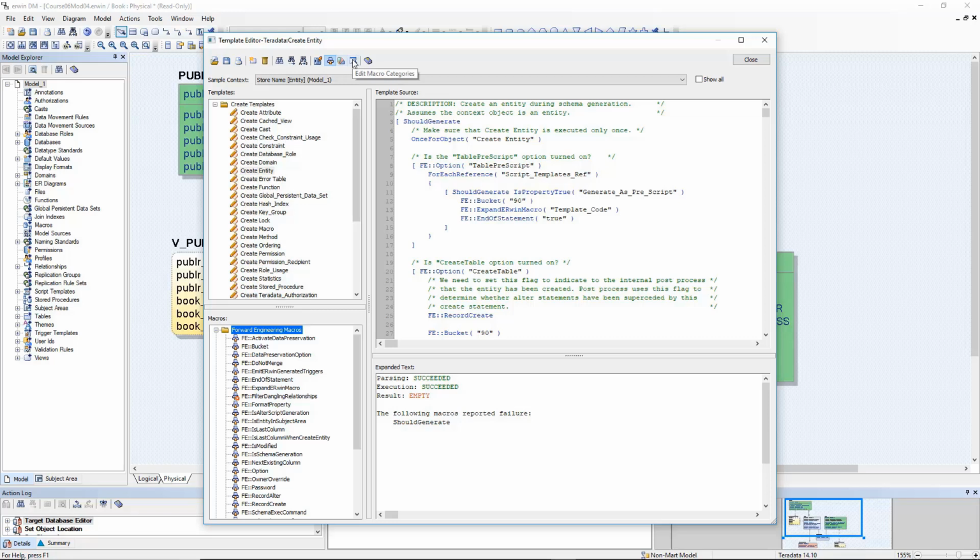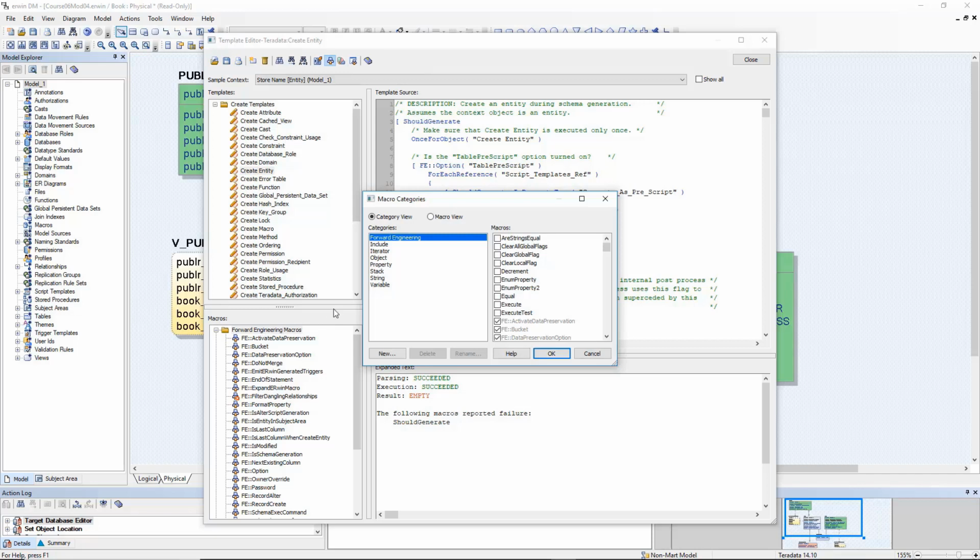Let's see, what else do we want to cover here? Oh, edit macro categories. That's interesting. That's the second button from the right. We're looking at the forward engineering macros, and you've seen these other categories. You can actually create new categories. So you might want to create a category and name it something like My Frequently Used Macros, but that's a pretty long name. It also lets you assign macros to different categories or multiple categories. If you want to be looking and accessing certain macros in several different categories, you can set that up.